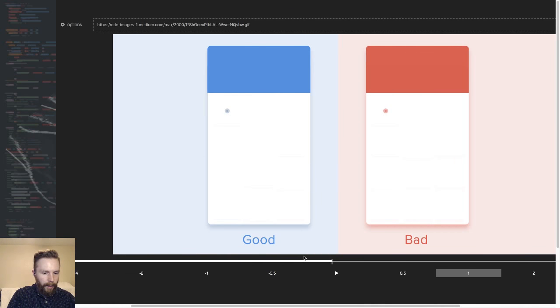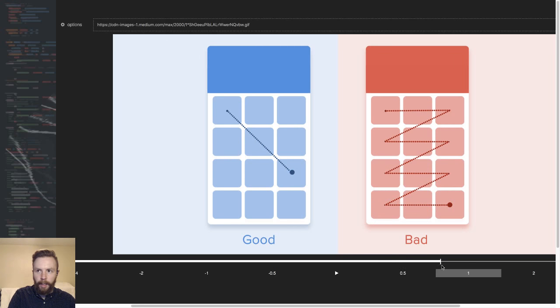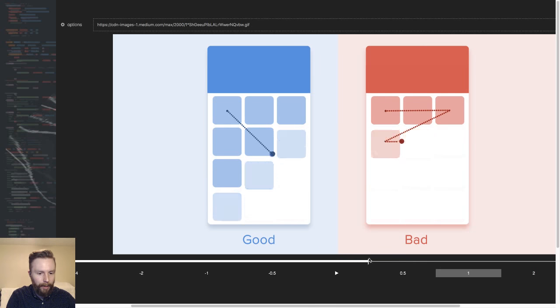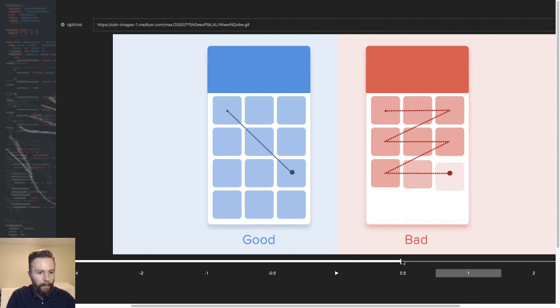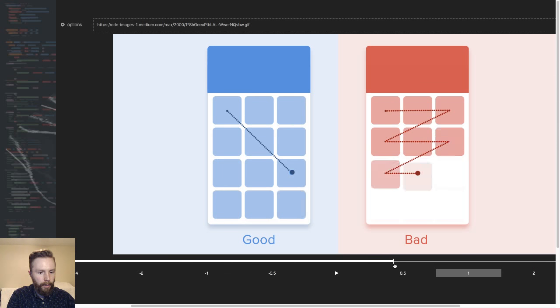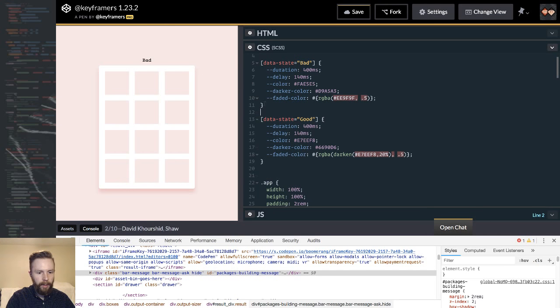So currently our stagger is just done with nth child, like we did with the list, and that's fine. It works okay, I guess. But the good example here is actually starting from the top left and leading down to the bottom right, and that is not something that's specifically easy to do with just CSS here.